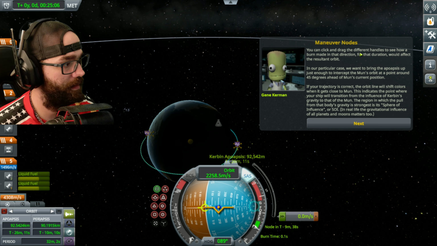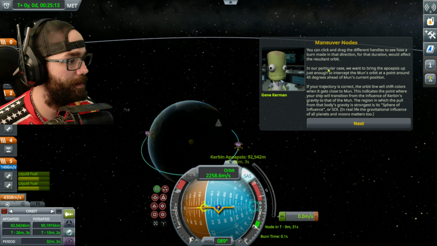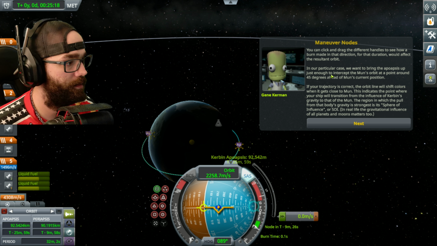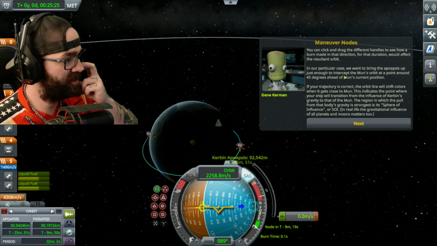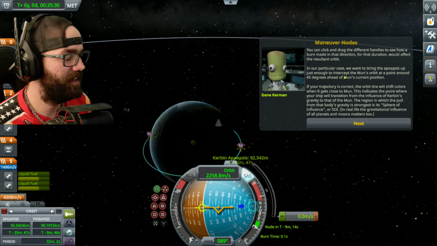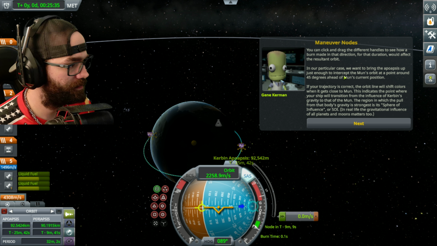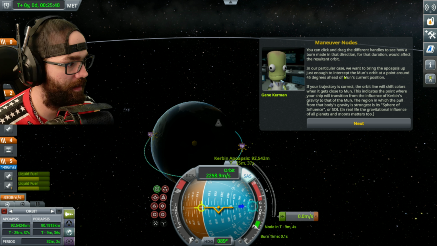You can click and drag different handles to see how a burn made in that direction for that duration would affect the resultant orbit. In our particular case, we want to bring the apoapsis up just enough to intercept the moon's orbit at a point around 45 degrees ahead of the moon's current position. If your trajectory is correct, the orbit line will shift colors when it gets close to the moon. This indicates the point where your ship transitions from the influence of Kerbin's gravity to that of the moon.